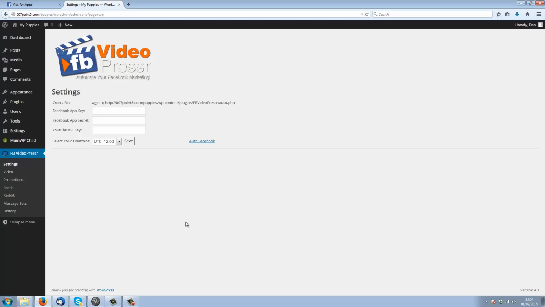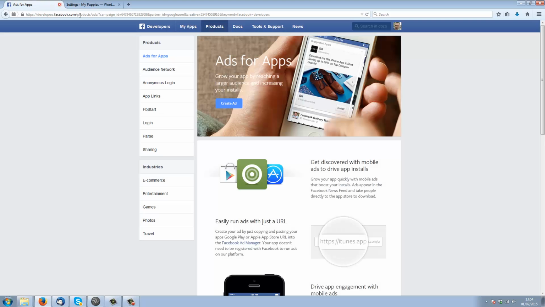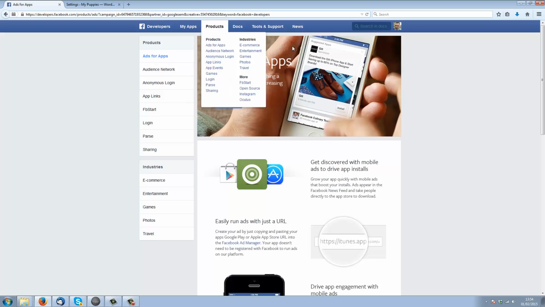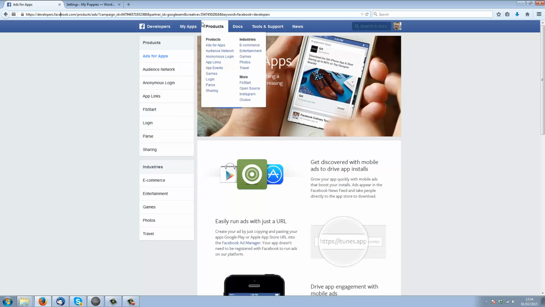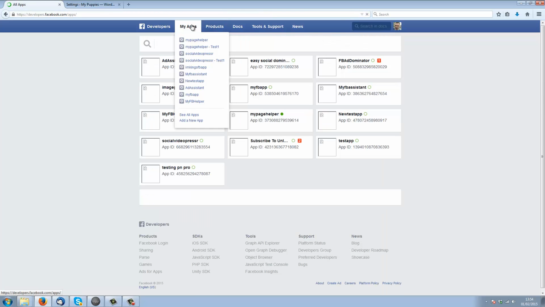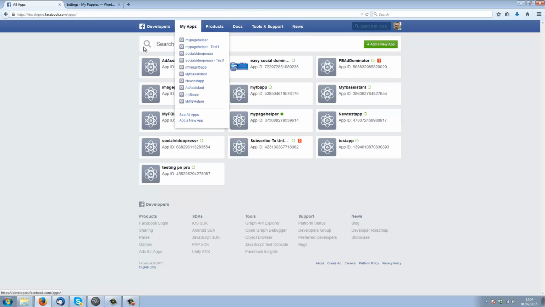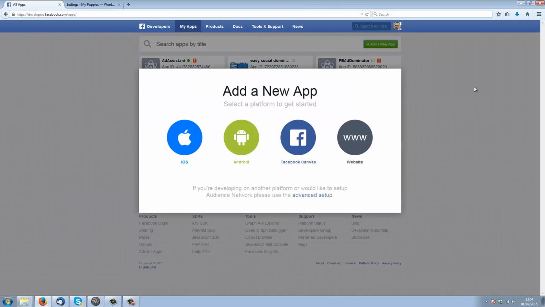So the first thing we need to do is head over to developers.facebook.com. If you just put developers.facebook.com into your browser window, it'll redirect you to somewhere that looks like this, and then we want to go to My Apps. Then once we're in the My Apps page, we want to add a new app, and we are going to choose Website.